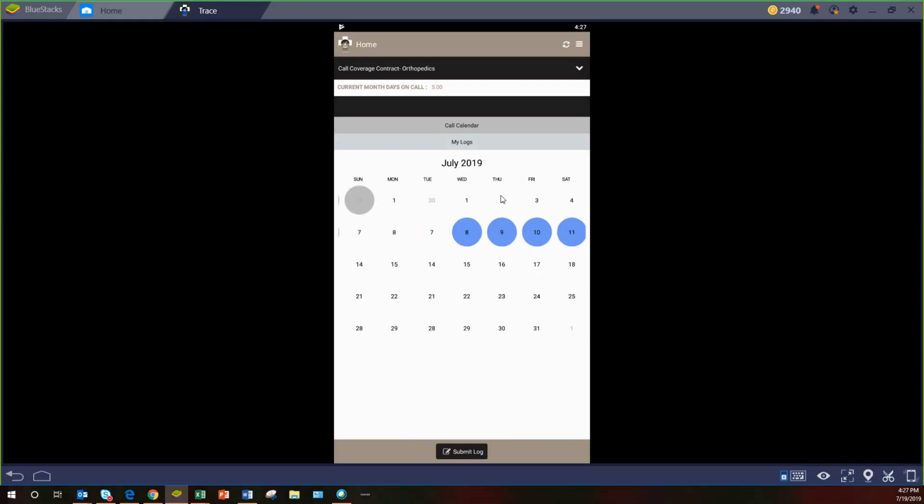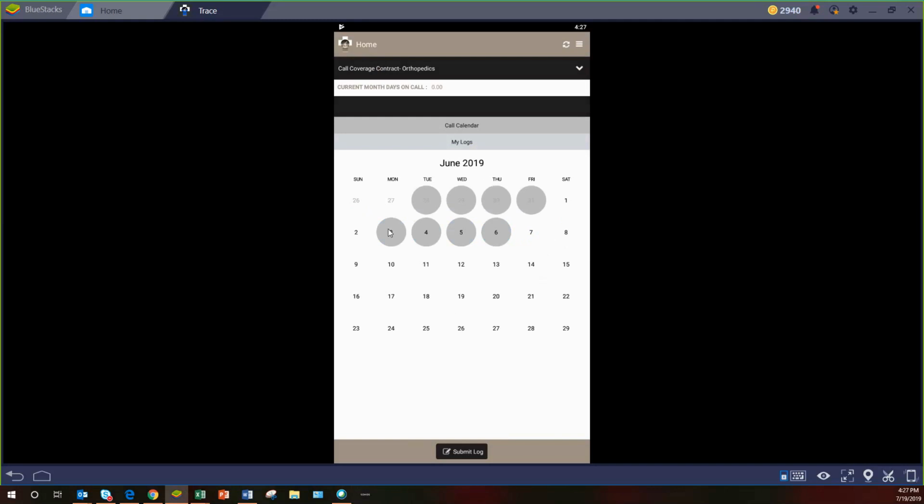Now I will show you a different month here. We'll go back to June. Any circles and dots in gray will indicate when another provider was on call. So there are compliance mechanisms in place that would not allow another individual to be on call at that same time if it's an on-call arrangement.